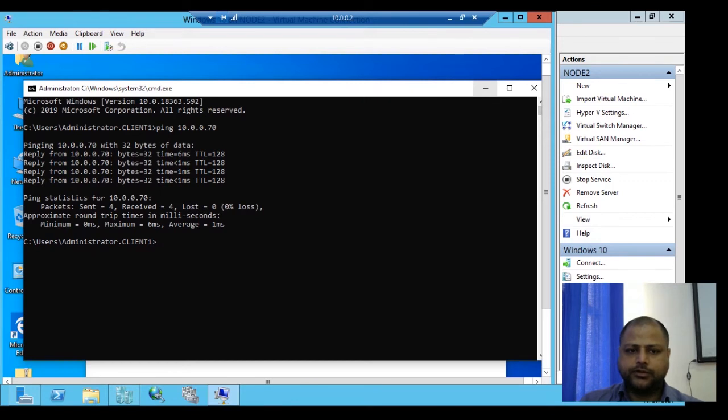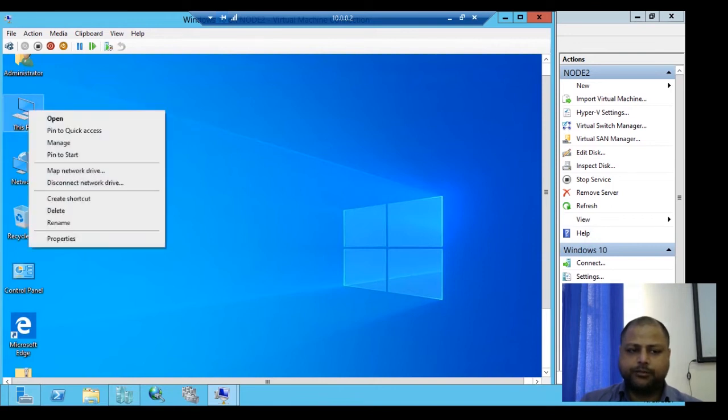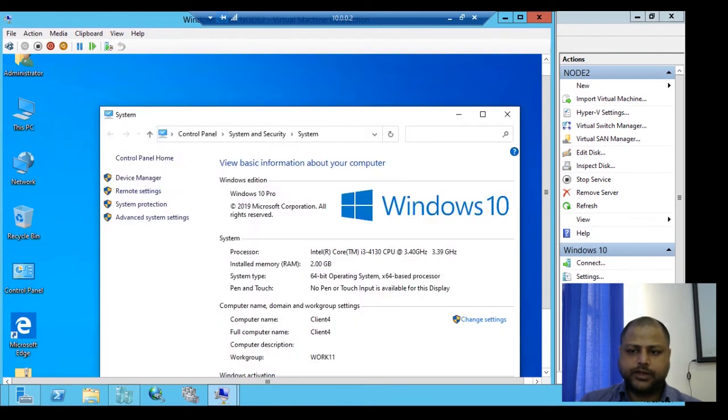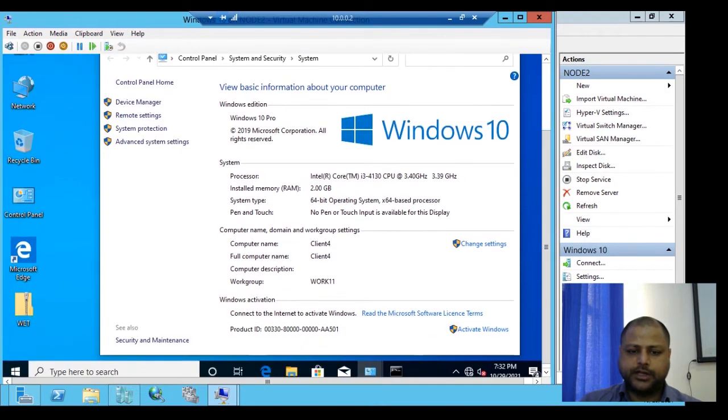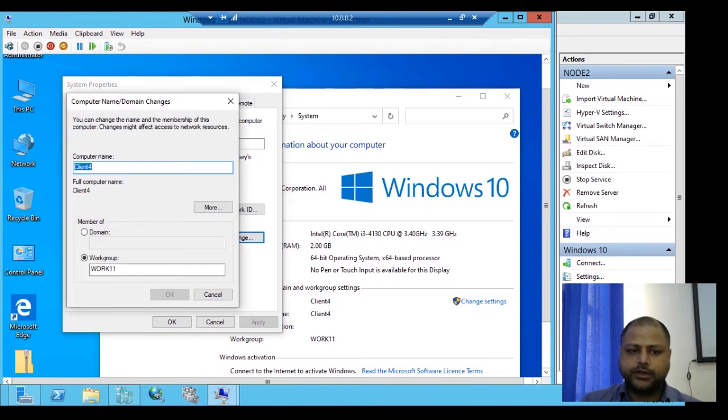So now we will join this client system to the domain controller. We will go to the system, and you can see This PC, the computer, is prompting me over here. We'll right click and go to properties. Here you can see it is showing me the details of the computer. We'll go to change settings, select the change tab, and now we will move to the domain name. Here you can see the member of domain name and workgroup. It is already in the workgroup.